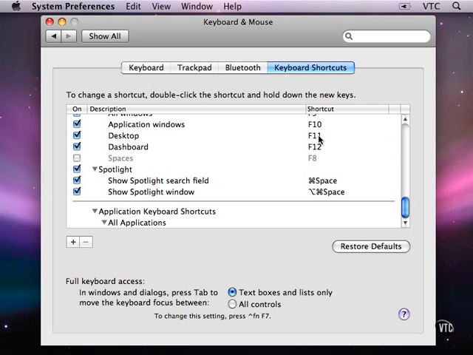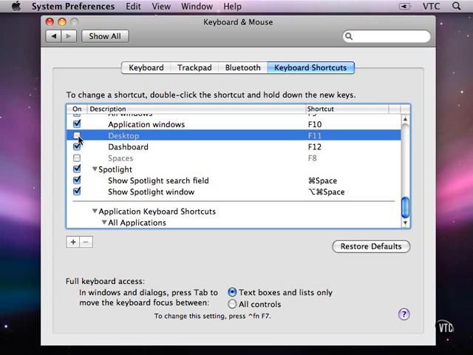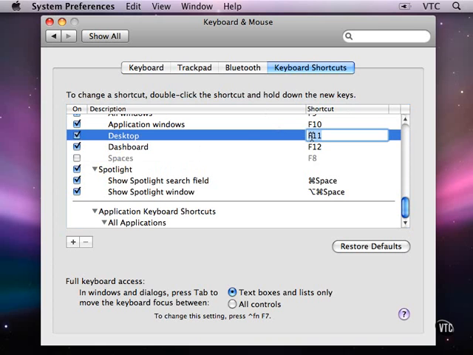The function 11 key will take you to the desktop, and you can say that any of these will be available, and you can set what the shortcut will be for each one. Here I no longer have a shortcut for the desktop. Now I say I want it, and as you can see, to change it, you double click the shortcut and type in what the new keys are.